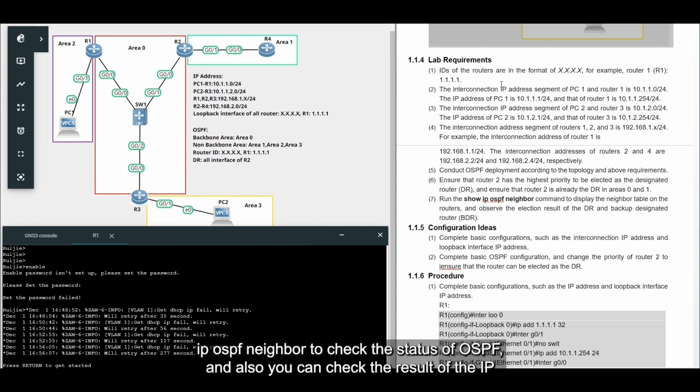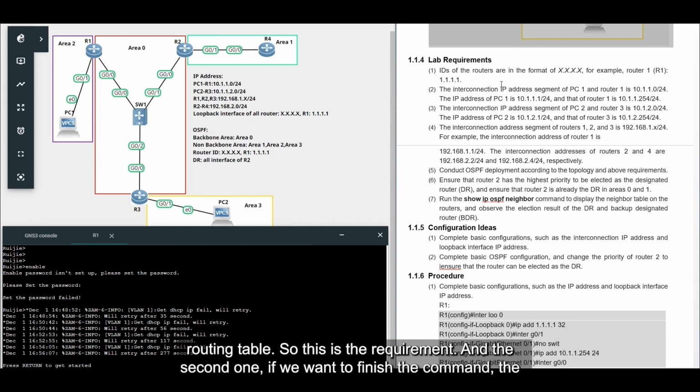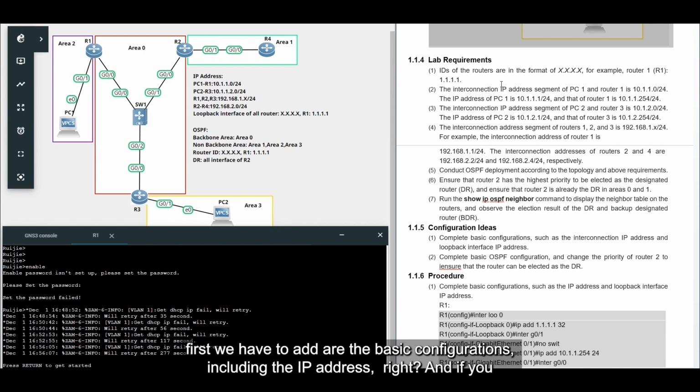And also you can check the result of the IP routing table. So this is the requirement. And the second one, if we want to finish the command, first we have to add the basic configuration, which includes the IP address, right?